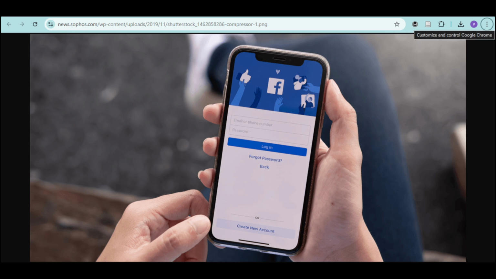Sometimes an outdated app version causes login problems, so you just have to go to the App Store, search for Facebook, and tap Update if you see it. After updating, you have to try logging in again on your Facebook app. This can probably solve the Facebook login error on your iPhone.